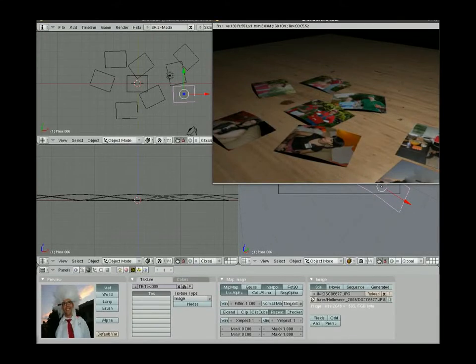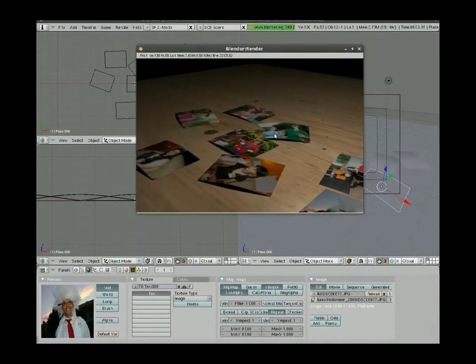So this is working out great so far. And the fact that we curved the photos makes them more 3D. You can do it flat, but given that curve, it makes it a little more realistic.